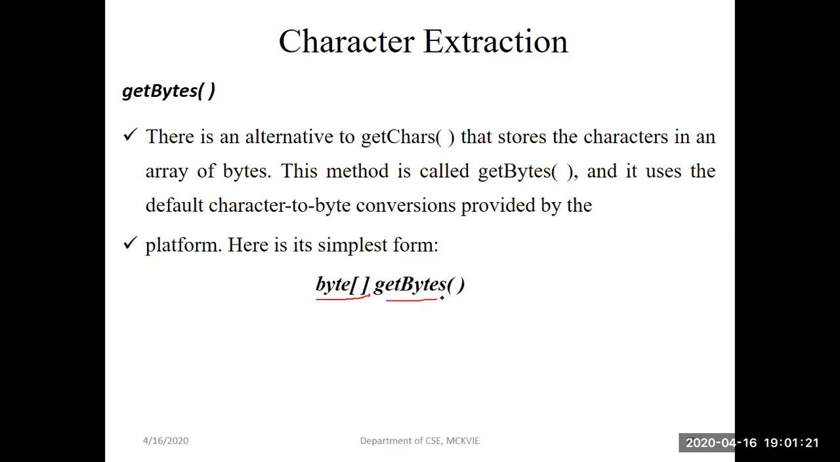But the conversion of this character value to the byte is done implicitly. You don't have to do anything extra for this purpose. That's why it is written, it uses the default character to byte conversion provided by the platform. Fine. So getBytes is used for extracting more than one character from a string, but in terms of byte, not in terms of character.